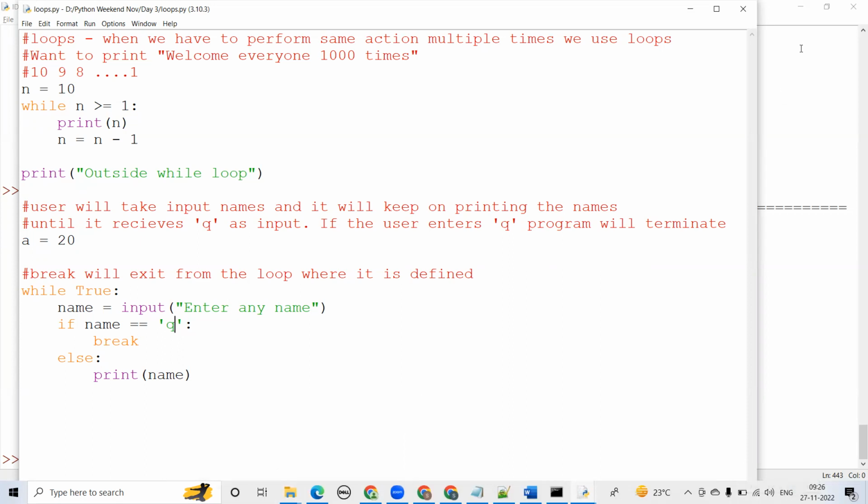Yes, to break, this input Q is required. If it is capital Q also, is it the same, sir, or is it different? No, only what we have mentioned here, small q.